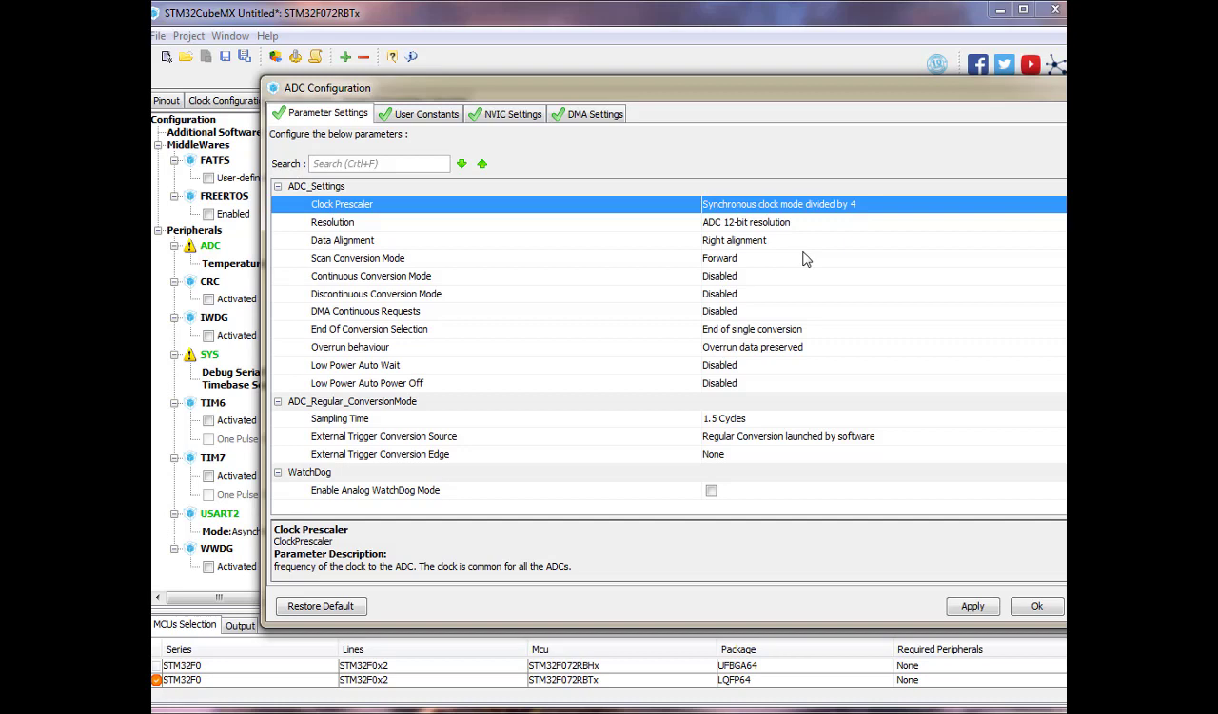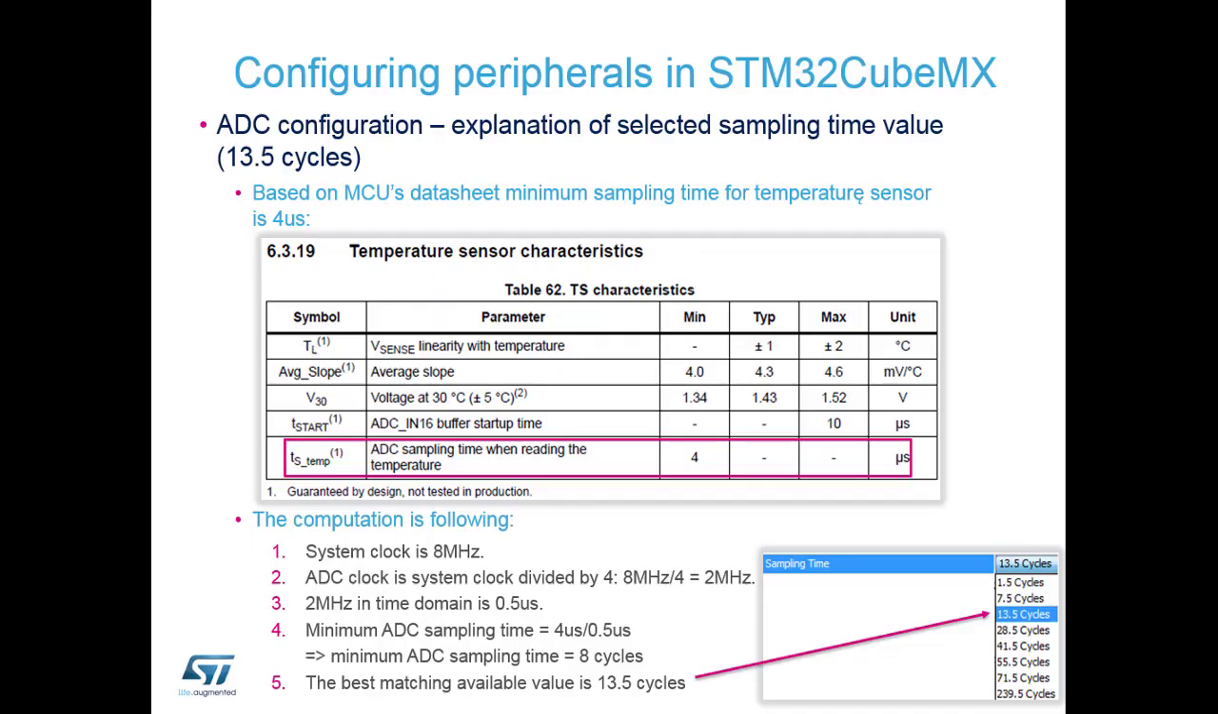Now, there's one other item that we need to set inside our ADC, and that is our sampling time. The sampling time has to be calculated based on the information from the external analog device that we have connected, or in this case, the internal analog device we have connected. So if we look at our datasheet in Chapter 6, Section 3.19, we have all the parameters for our temperature sensor.